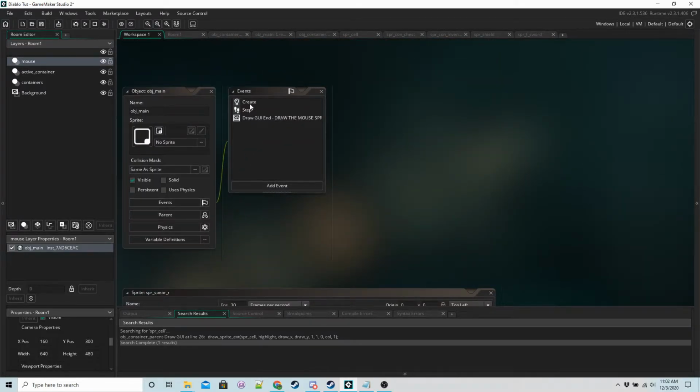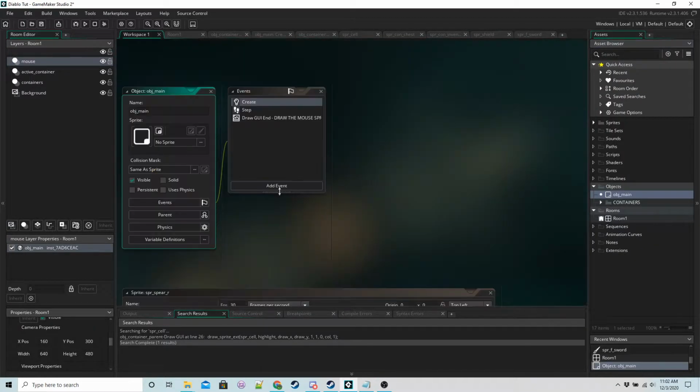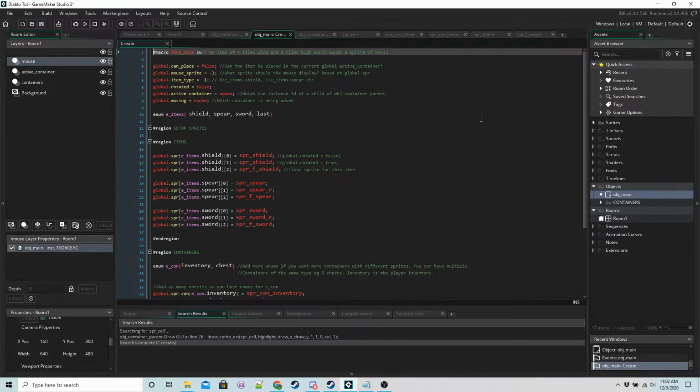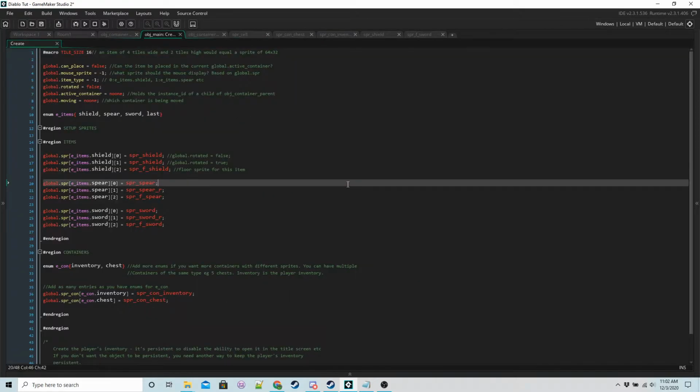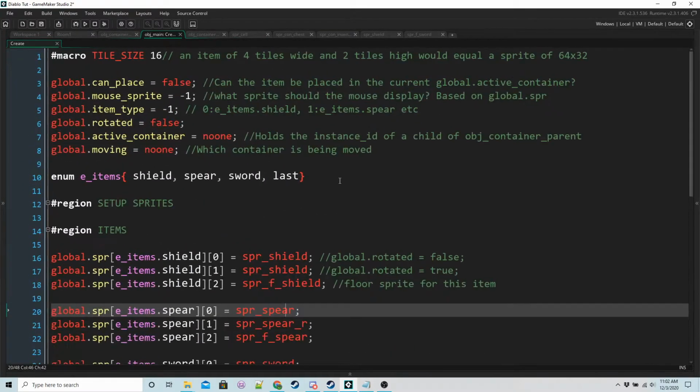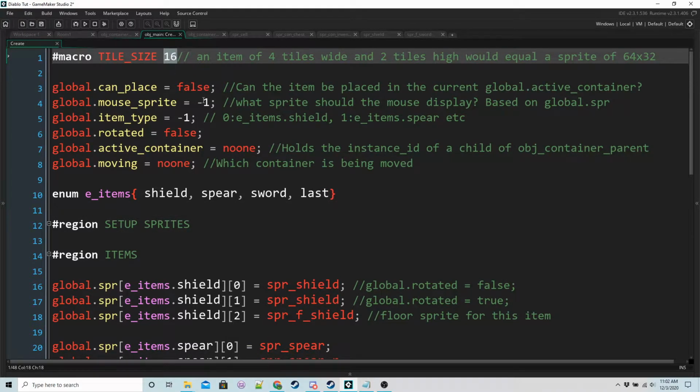Obj main, do we need it to be persistent? I think we should, yeah. So let's make Obj main persistent, and then in the create event, we have a tile size of 16. Like I said, 16 is our favorite number in this tutorial. We're going to use it to determine lots of things, so we're going to be using it a lot.